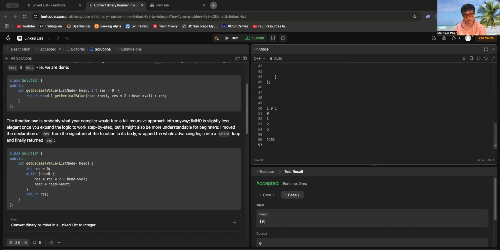Let's say it's that, right? And this will become what? So this is 13, right? So res will be 1. 2 plus 1 is 3. 3 times 2 plus 1 is 7. Wow, I'm amazed. How does this work?